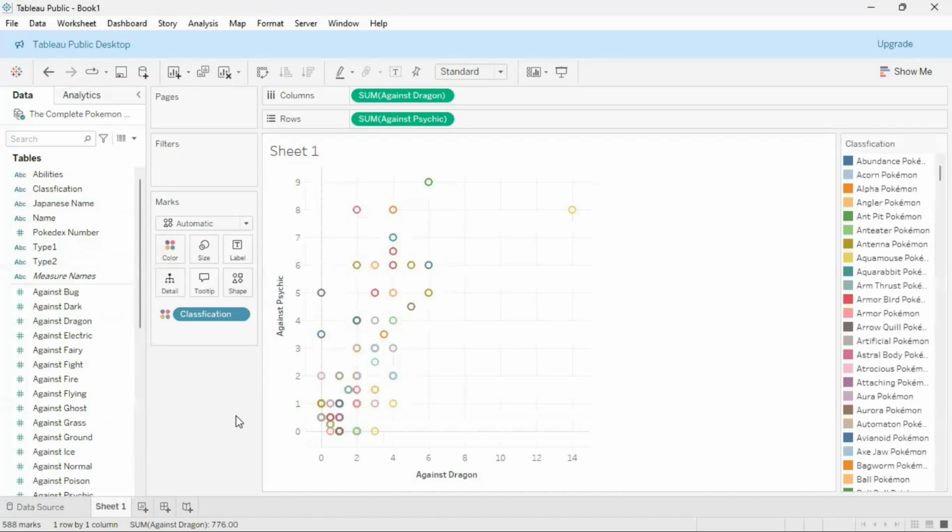So this will now create a scatter plot where each point is a Pokemon classification, and it shows the total Against Dragon and Against Psychic values for that classification.